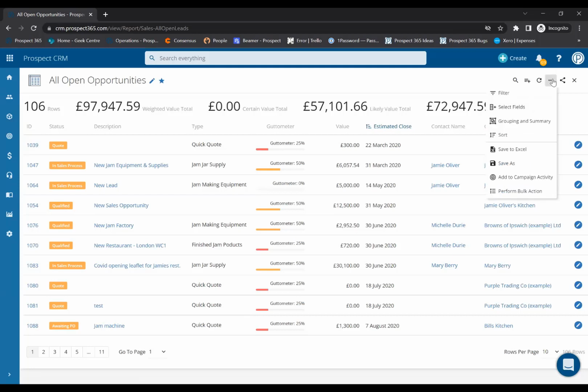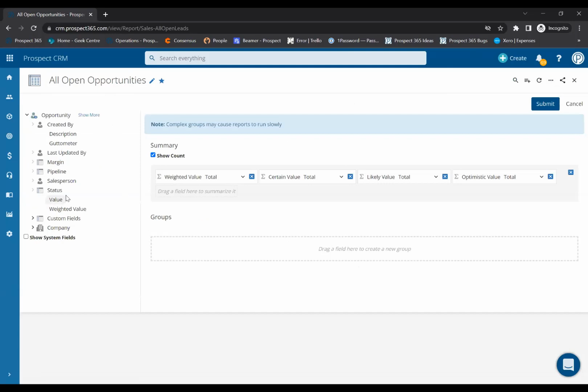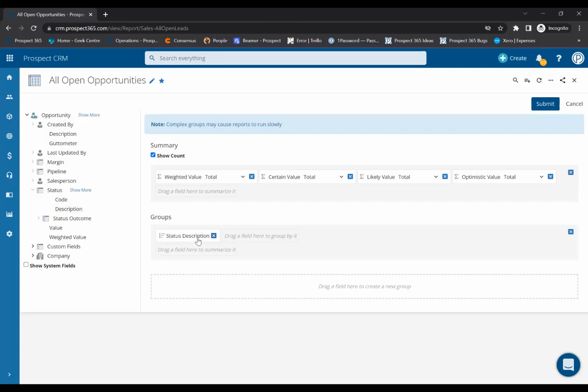If I go back to our little menu at the top, go back to our grouping and summary option, you can see that the top entity here is opportunity. So it will give you all of the fields and categorizations available from an opportunity record, which will allow you to start making these kinds of groups again. So I can just drag over the status description, because that's what we actually want to see. So I can group this report by opportunity status itself.